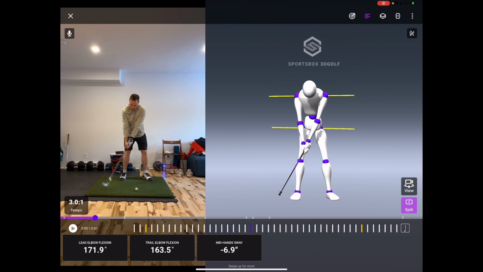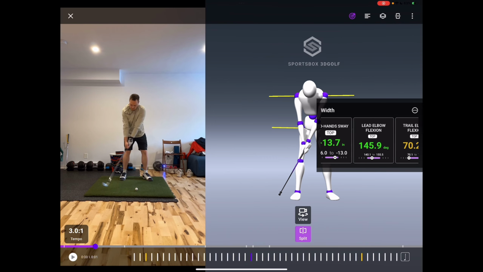If I pull up a different swing of this player, we'll be able to see how his goal here changed with those colors. So now at the top of his backswing, we're seeing that he's in range with his mid-hand sway, his lead elbow flexion, and his trail elbow is just barely inside of that range.